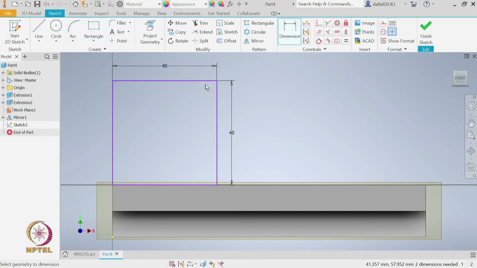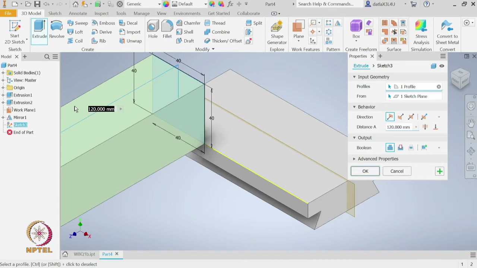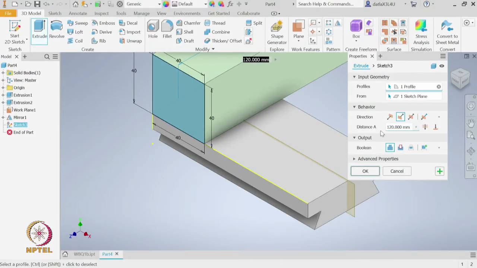So, we use the dimension feature, the top face and this bottom face will say it is 40, and similarly the right face and this face, let us say this dimension is also 40. Now, it is completely constrained. Let us finish the sketch and do the extrusion. So, when we extrude, we need to do it in the opposite direction and the extrusion depth is 15. Say OK.